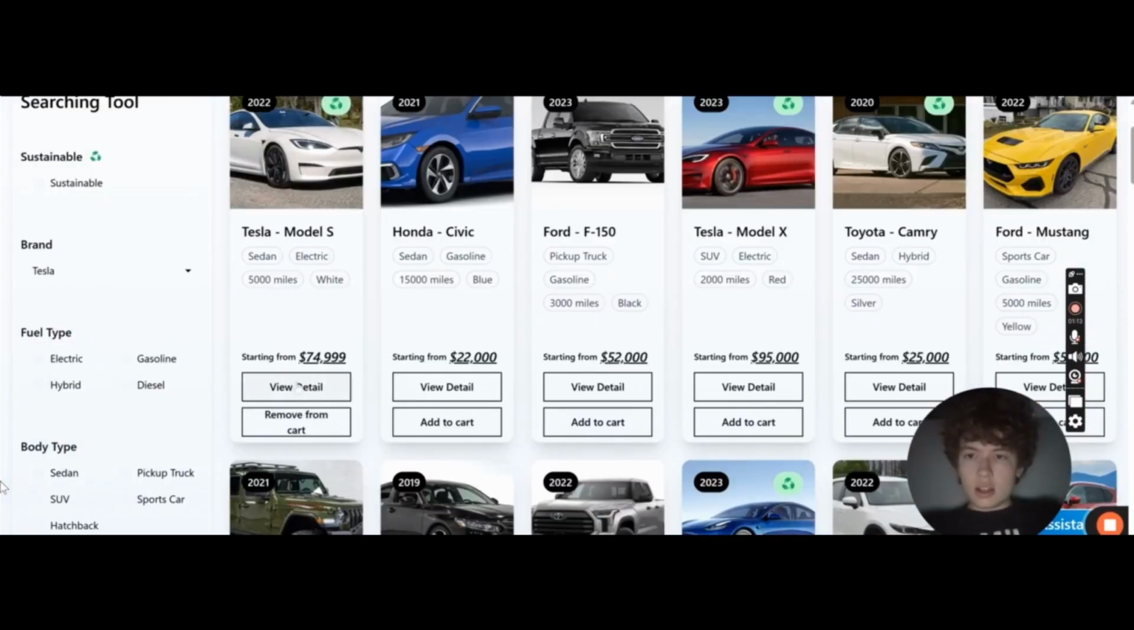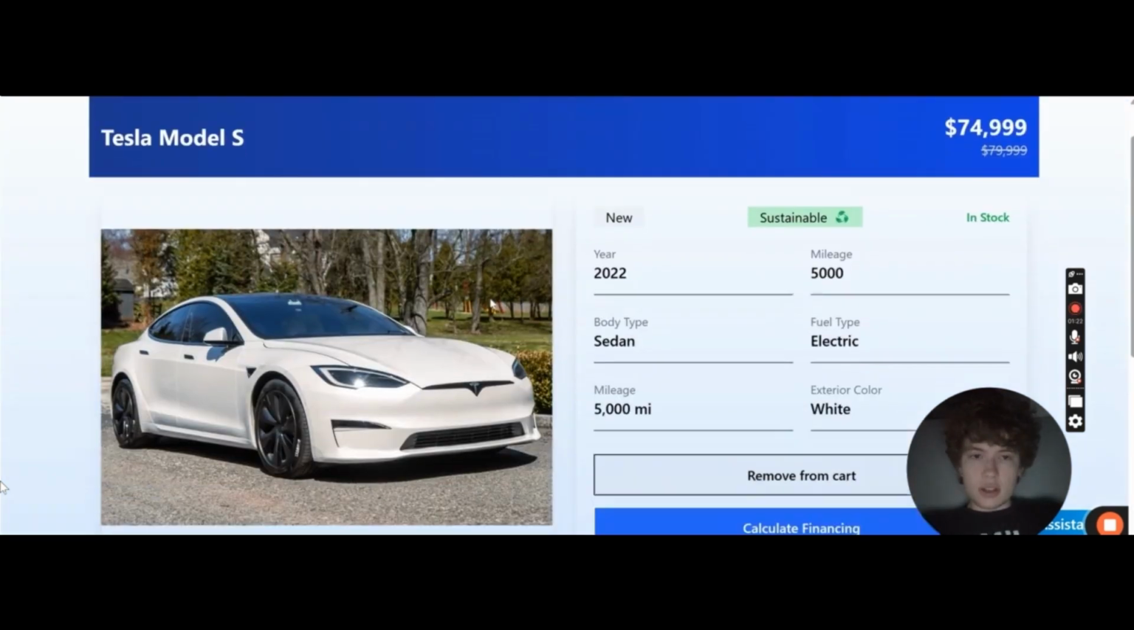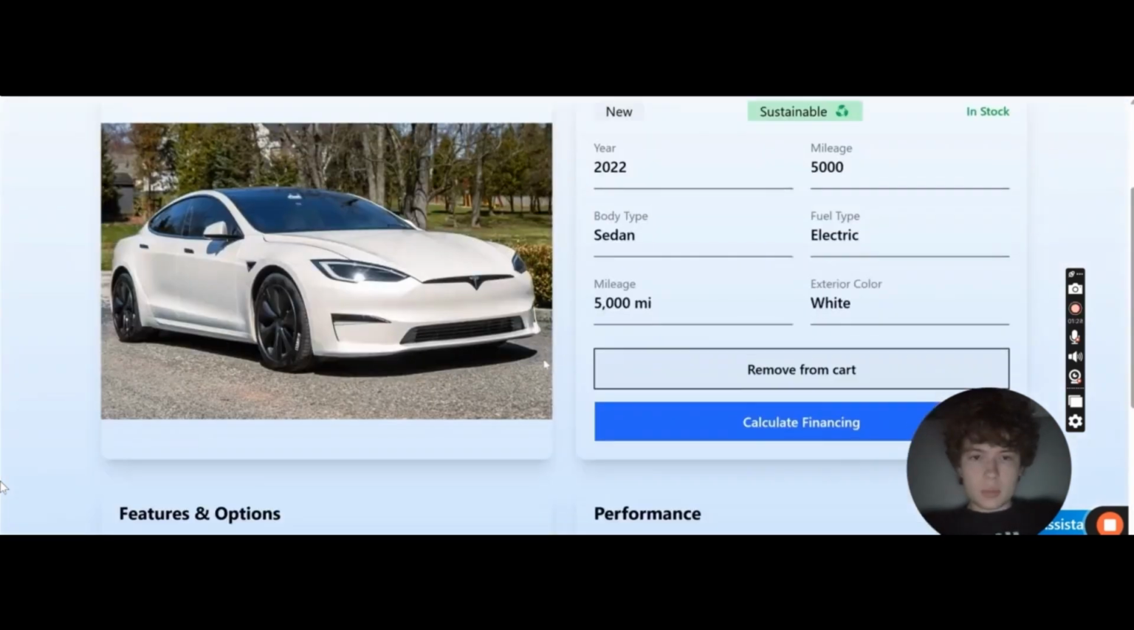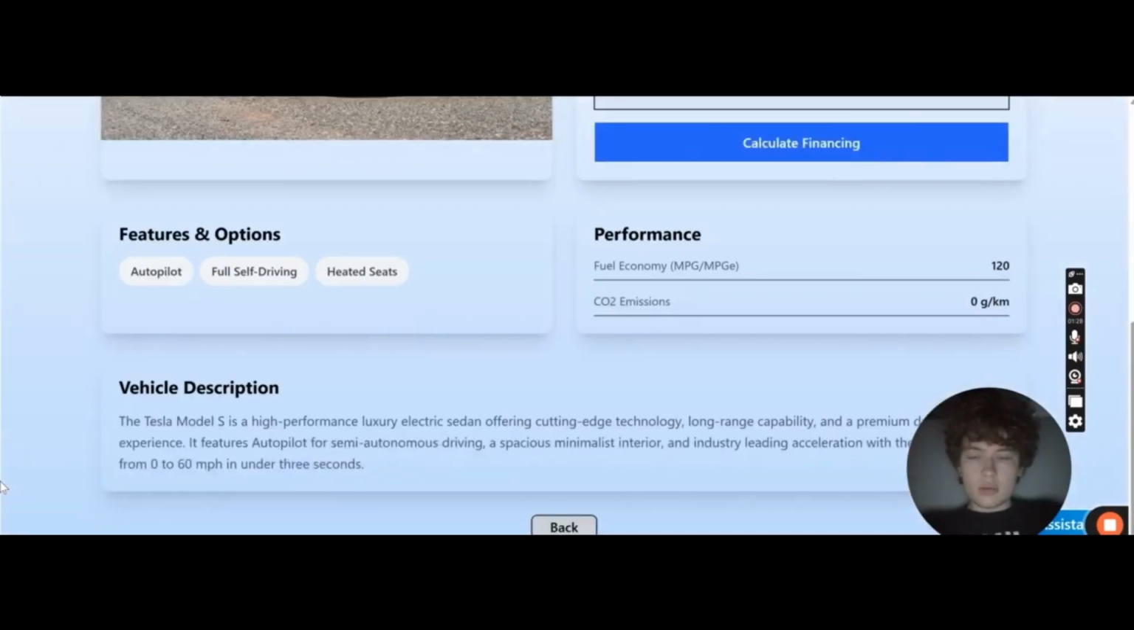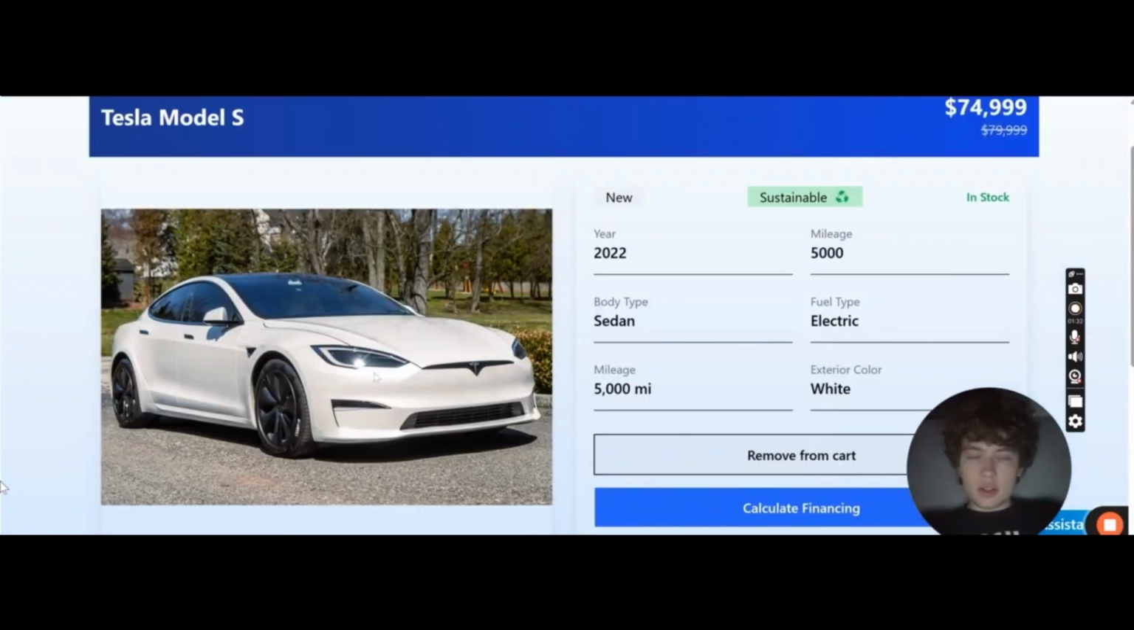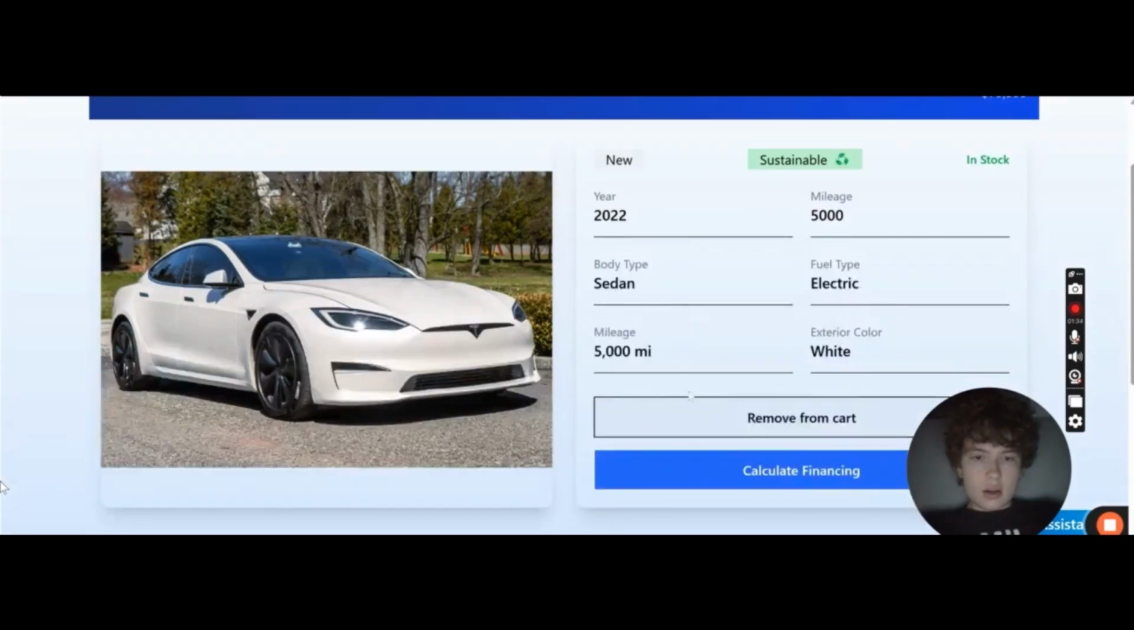Let's say you were interested in the Tesla Model S. You click on this, and we'll wait for it to load. All right, so you can see that this is the page the user will see. It pretty much just has a little bit more detail than what you saw in the vehicle previously. Pretty much everything you would want.